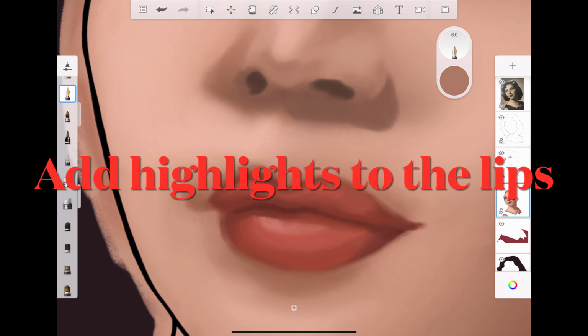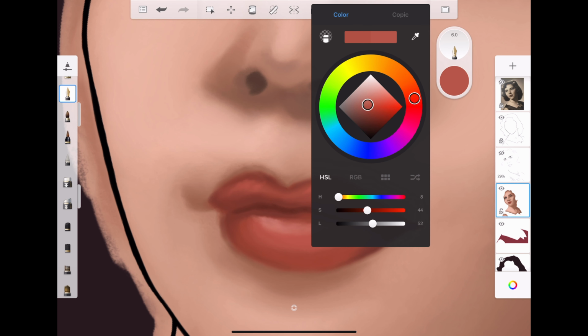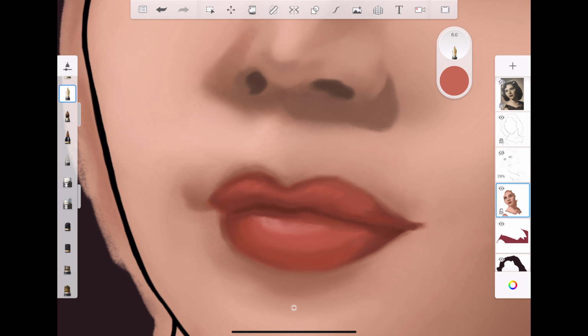Finally, add a highlight in the center of the lips. Be aware that this highlight should be applied a little stronger. However, instead of applying white, apply a light lip color.